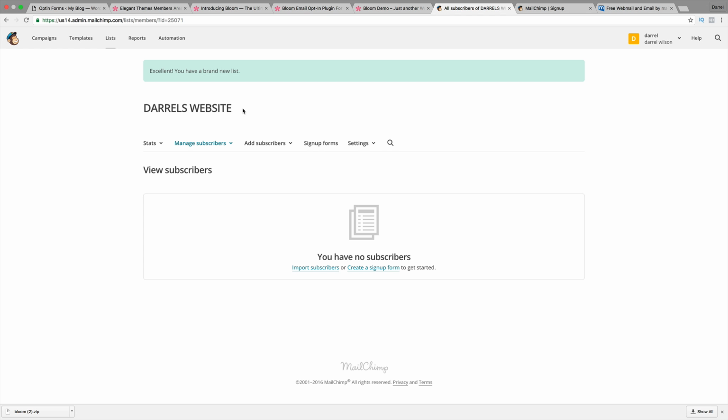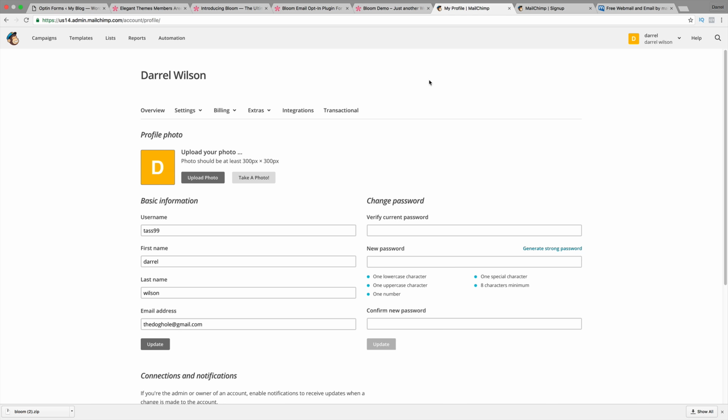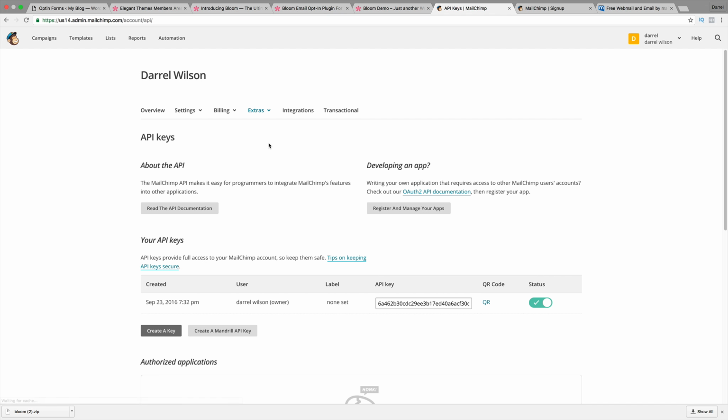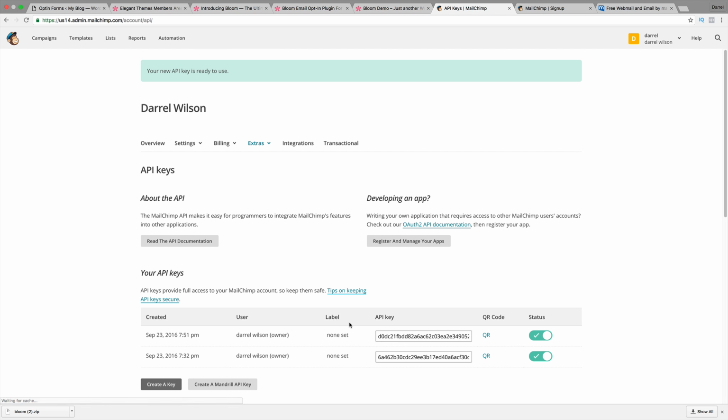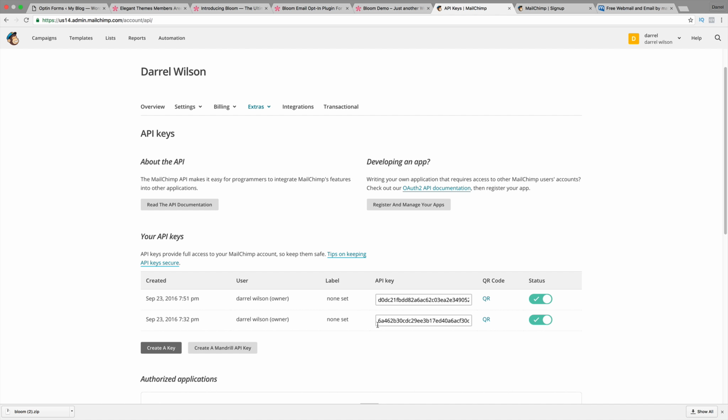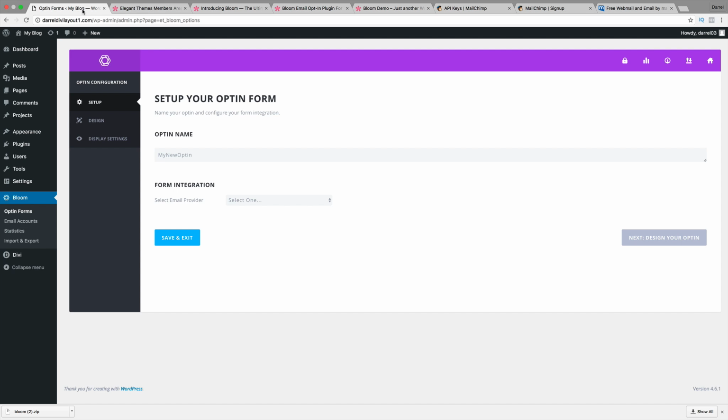Now we'll also need to get our API key. So to get that, click up here and go to profile. Click on extras and go down to API keys. Now you're going to get something that looks like this, where it says create an API key. Just go ahead and click on create an API key, and that's what it will look like for you. Okay, I already made one. So just copy this API key and go back to the Bloom plugin.